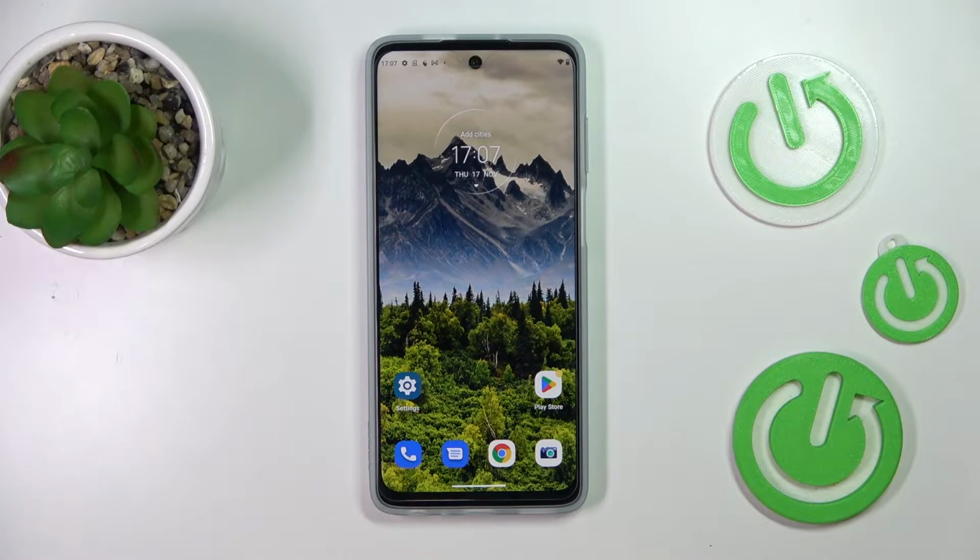Hi everyone, in front of me I've got MOTOROLA Moto G62 and let me share with you how to turn off running apps on this device.